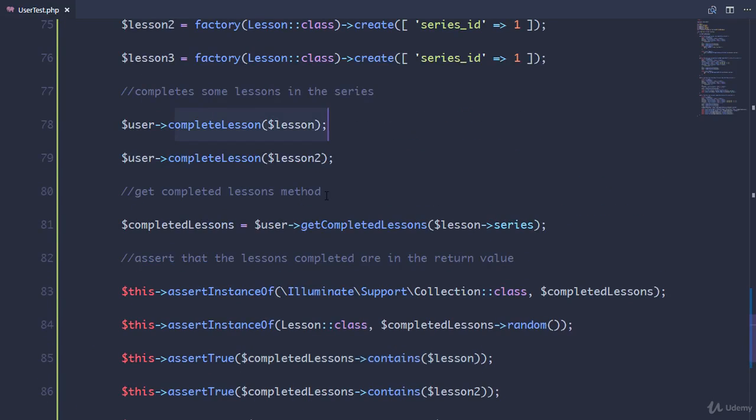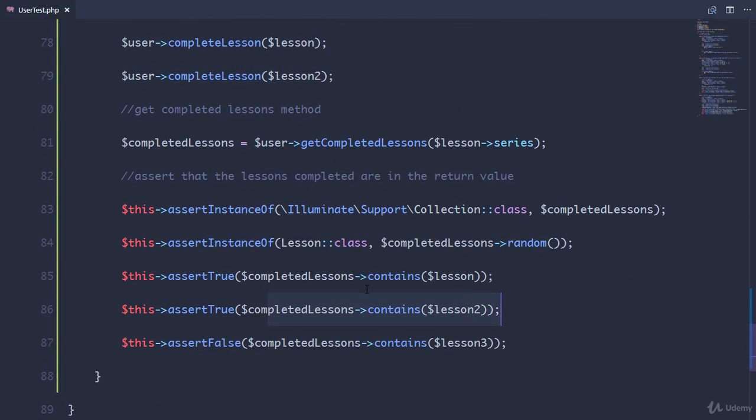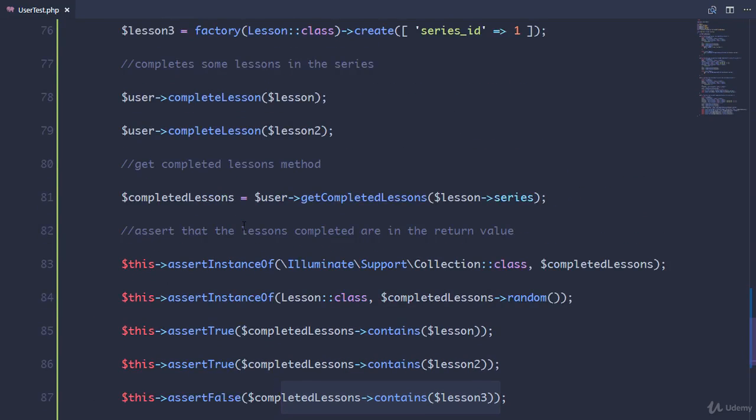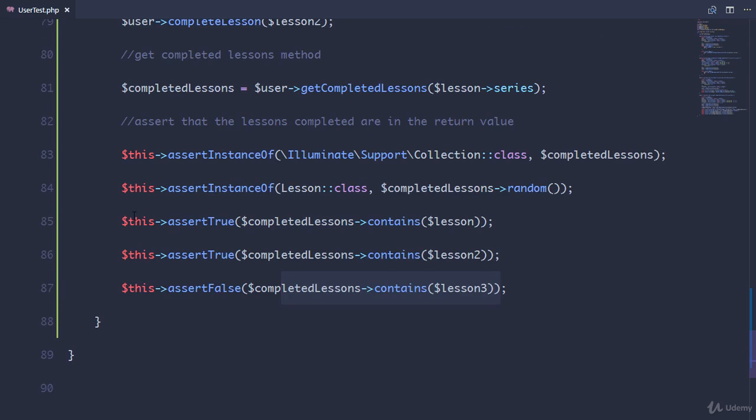Which one? This one. And then it also contains this one, which was also completed, and we also assert that it doesn't contain this one, which is not a completed lesson. Okay, so we're gonna come back to this point because I think this is not the best way to test this, but I'm going to show you why in a moment. So just keep an eye on this particular point of our test.